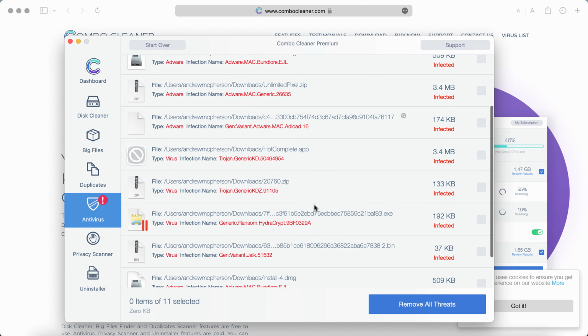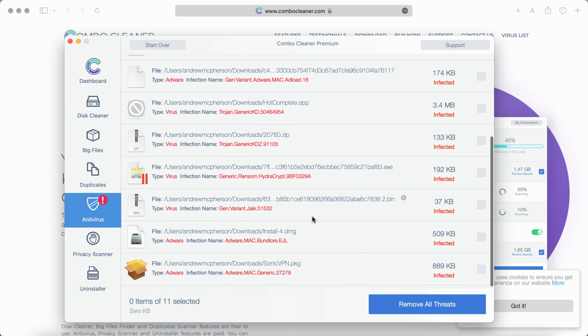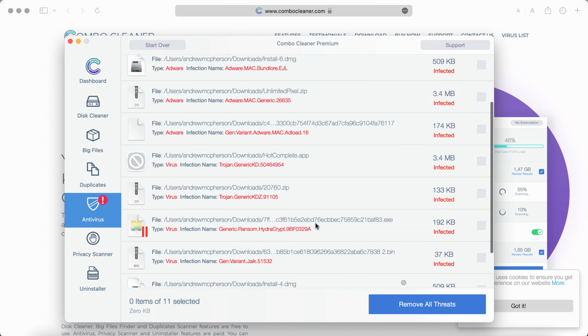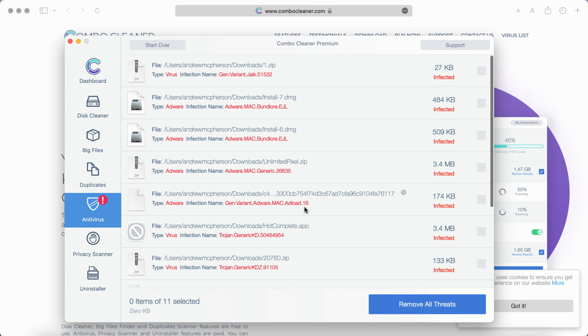At the end of the scan, you'll see the summary of threats. You'll be able to know their locations. I recommend that you consider upgrading to Premium as the best solution to keep your Mac always free of threats and always protected in the future.